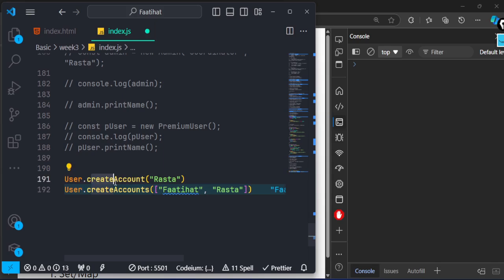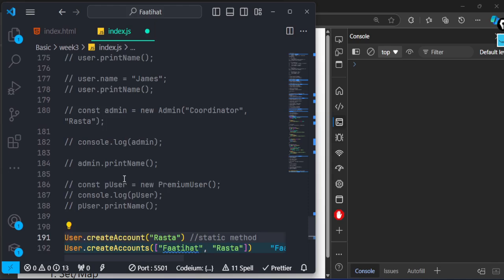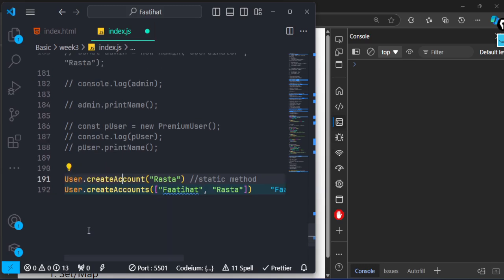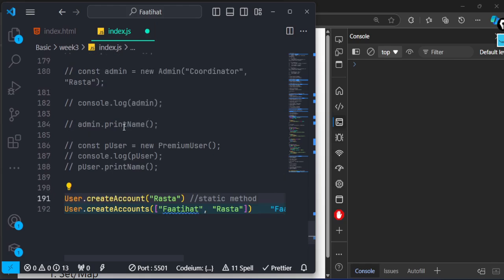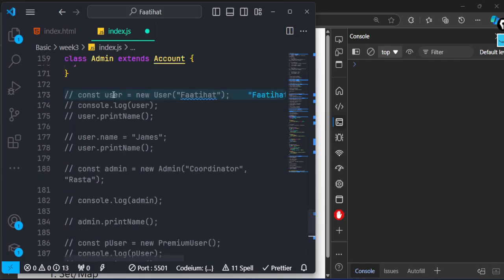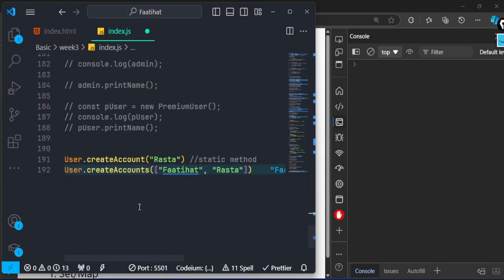So this kind of method here is what we call a static method. Any method in this way is what we call a static method. So you don't need to use new before you can call them on your class. And again, they are not meant for your instance, which means whatever object that you create from your class is not going to have access to this information. They will only be available on the class.